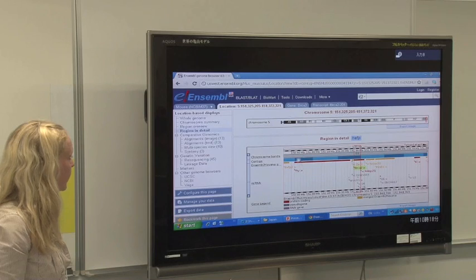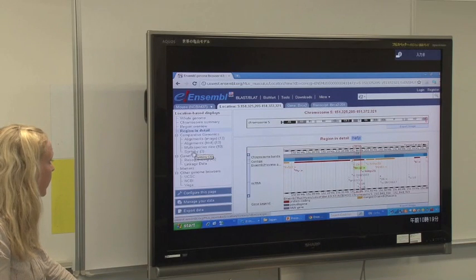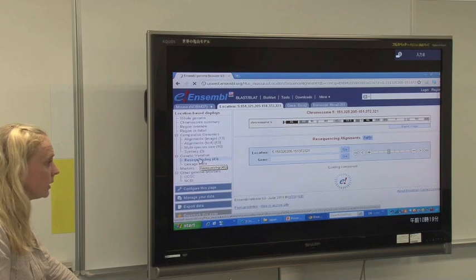The location page not only has this region in detail view, but you can also look at things like synteny, or in our case, we're going to just open this link as well. You can have a look at how mouse strains look in this region. So you can attach resequencing data.